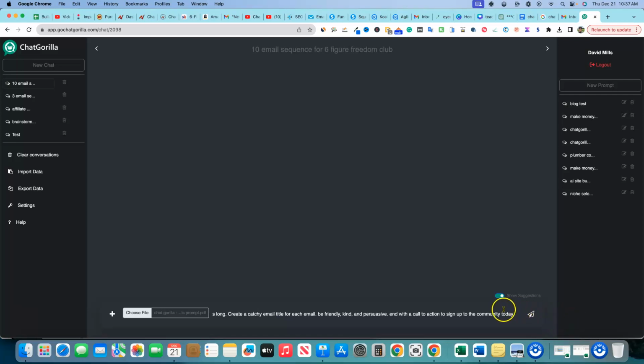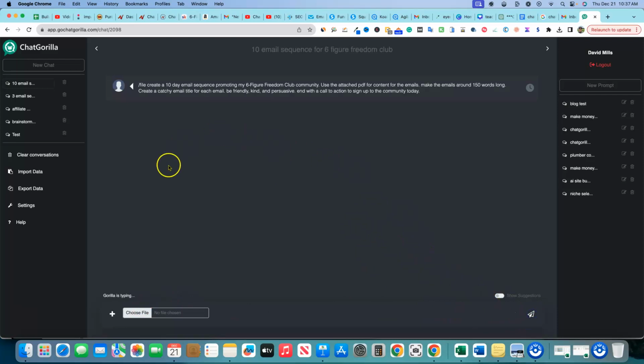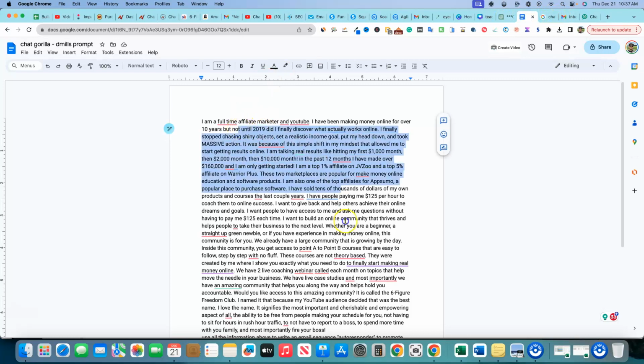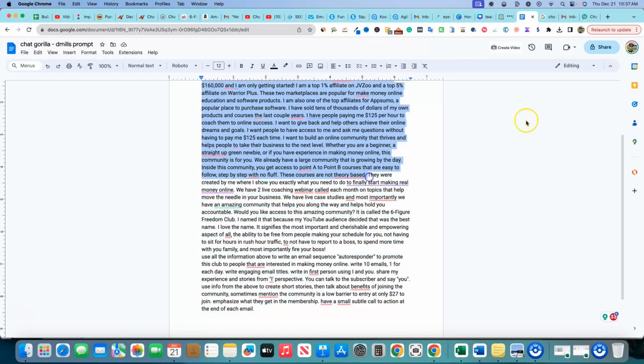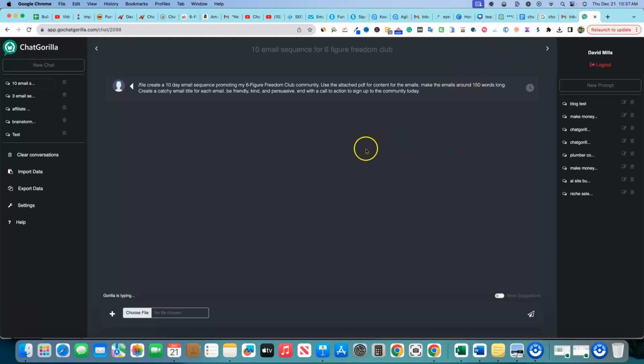Okay, so then we have this prompt inside of here that we just created. It's going to take those hundreds of words of backstory based on the PDF, and then I'm going to push enter right here. And now Chat Gorilla is typing. It's going to go out there and utilize all that information that we have inside of the PDF right here. It's all this information right over here. It's going to use that, and then it's going to create us an email campaign that we can put in our favorite email autoresponder, whether that's Aweber, GetResponse, ConvertKit, whatever you're using.